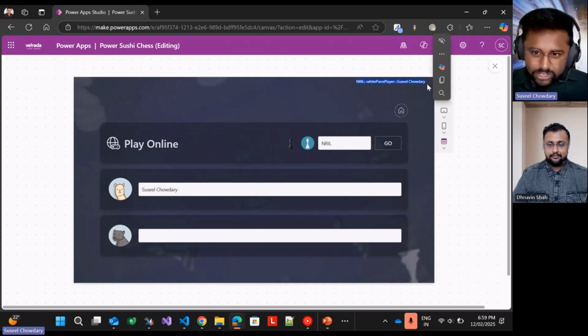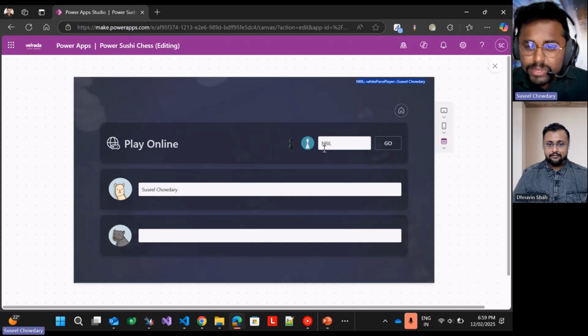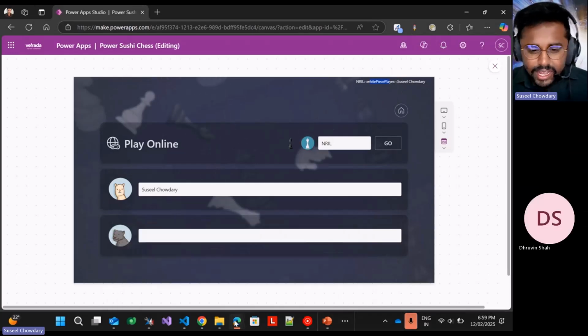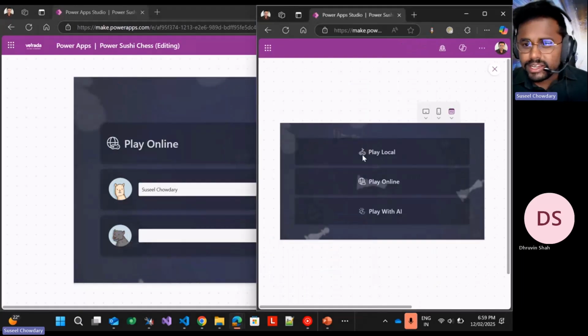I'm sending the string. So as you can see, what am I sending? This is the unique code, and this is the white piece player, and that is Sushil Chaudhary. And I have opened one more tab here.